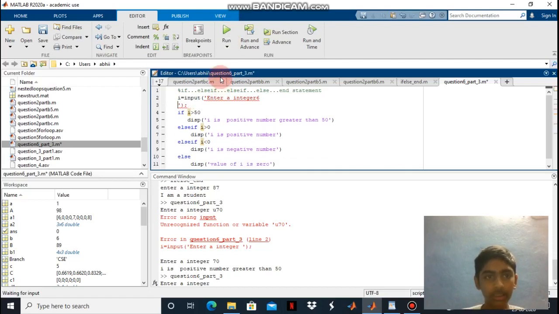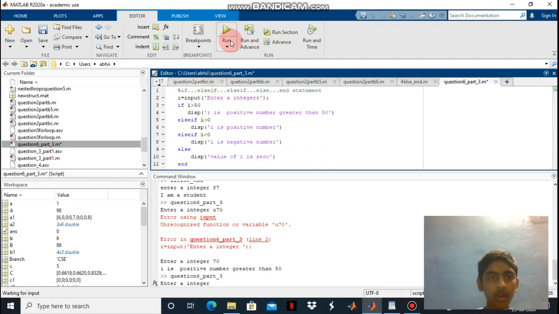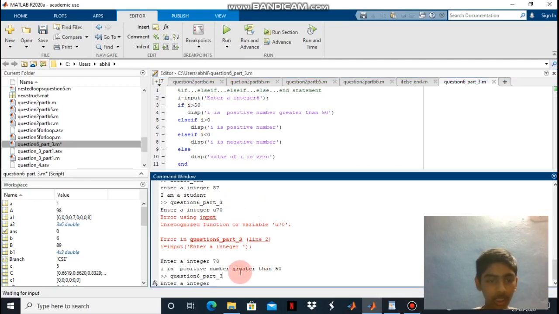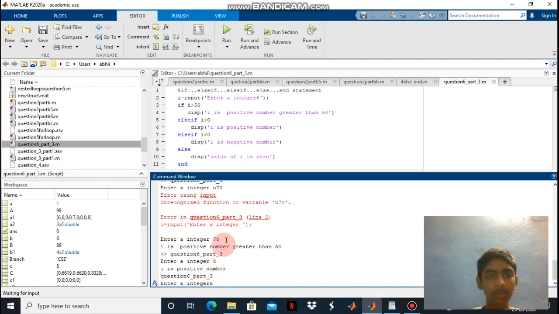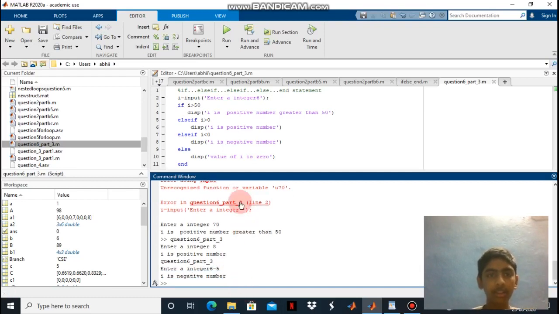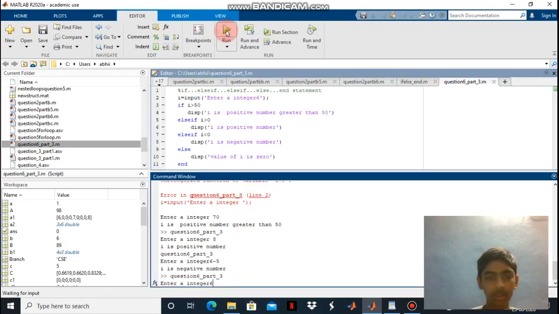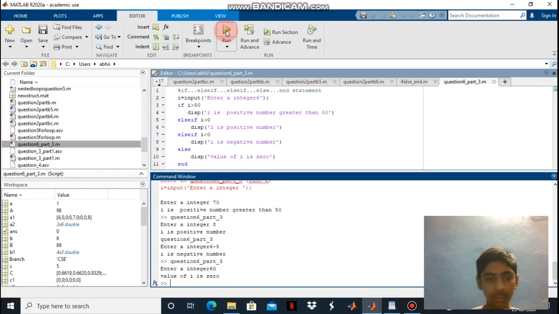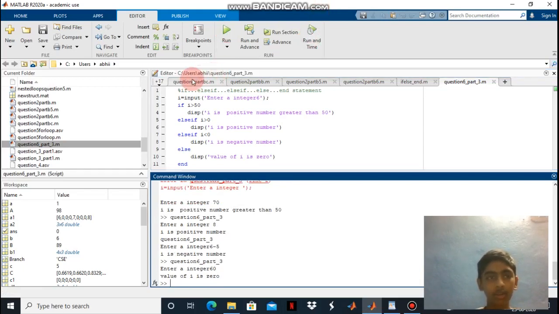Sorry, it mistakenly went wrong. So I will run this. So 8. So you can see the output. I is a positive number. And here I will enter a negative number, minus 5. Enter. You can see I is a negative number. I will again run this for putting 0. Enter. So value of I is 0. You can see the output here.